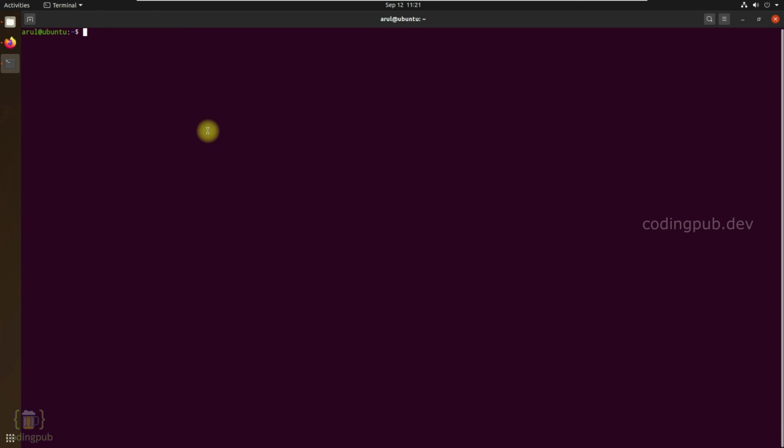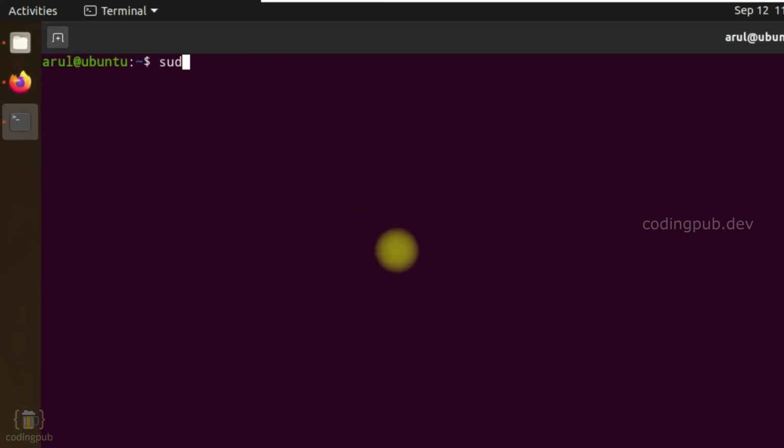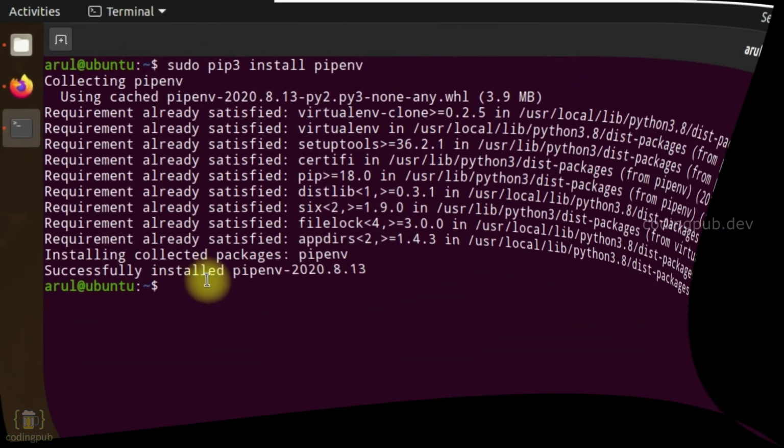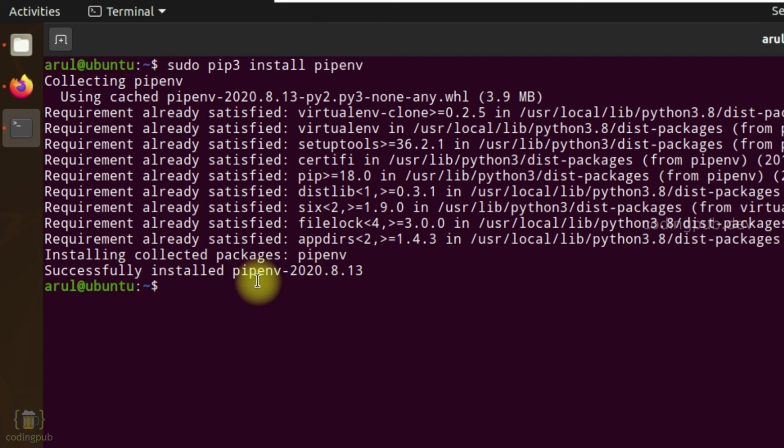To install pipenv in your system, open your Ubuntu terminal and type the command sudo pip3 install pipenv and press enter, and please wait for the installation to get completed. So pipenv is successfully installed on our system.